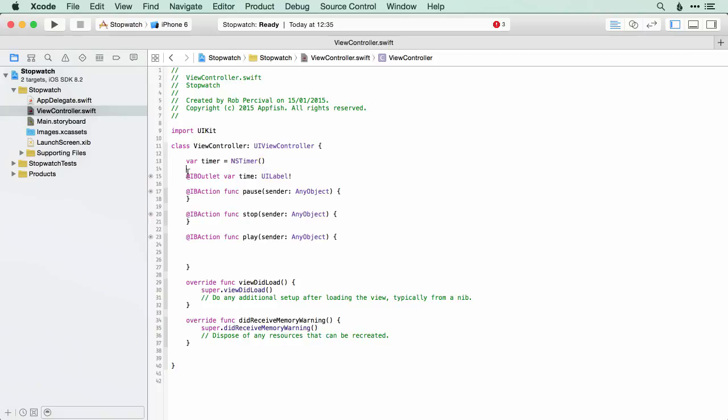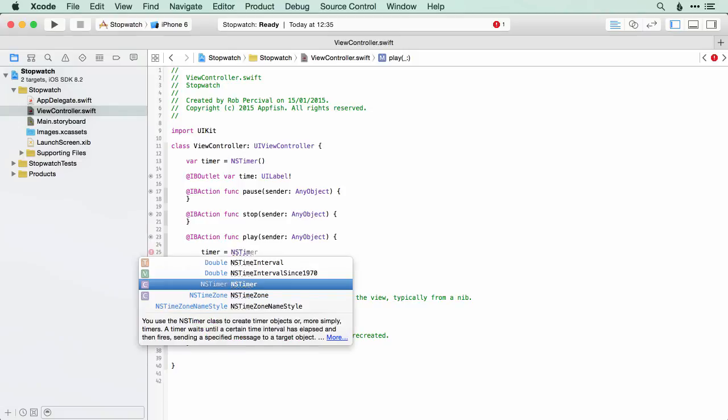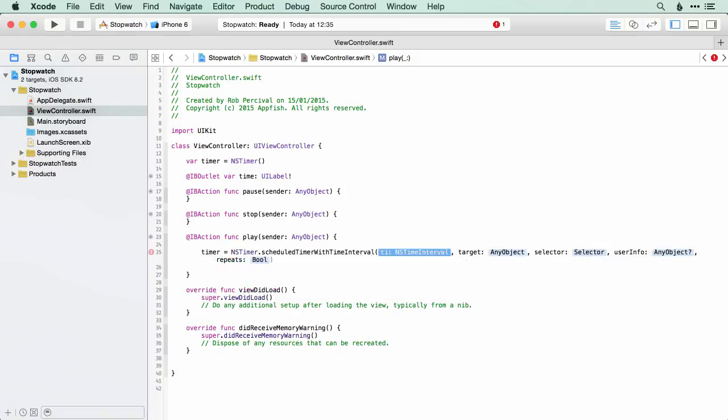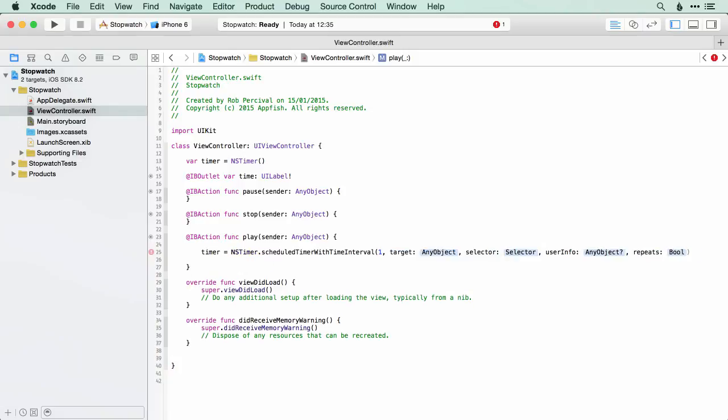So we create it, remember, as an empty NSTimer object, and then at play, we'll create it in exactly the same way that we did before. So NSTimer and then scheduledTimer with timeInterval. Time interval is going to be 1. Target is this view controller, which is self. Selector is going to be, again, selector.